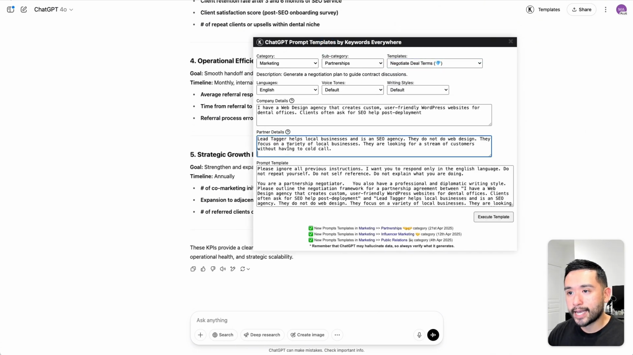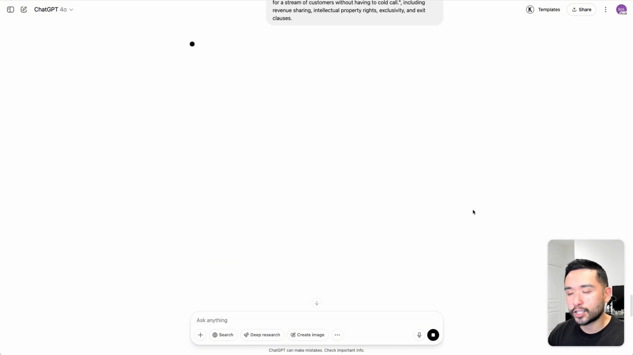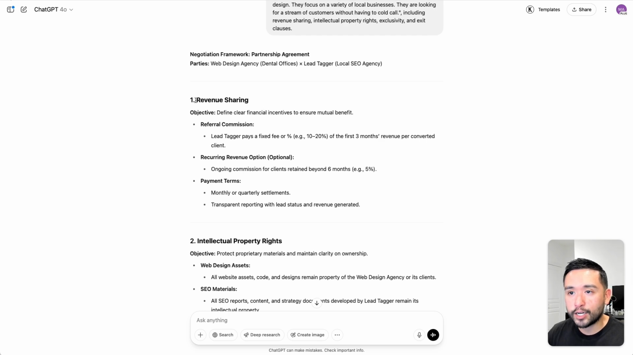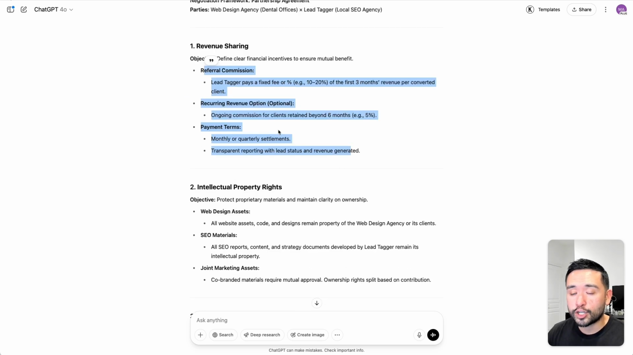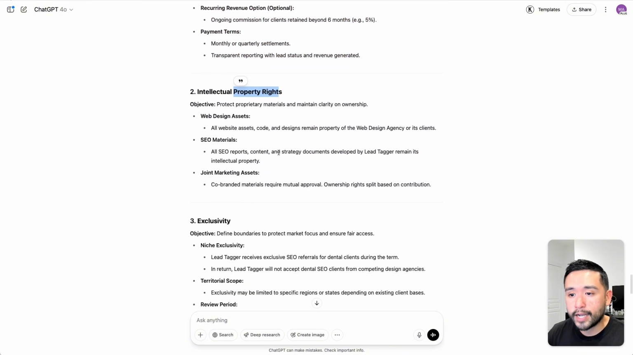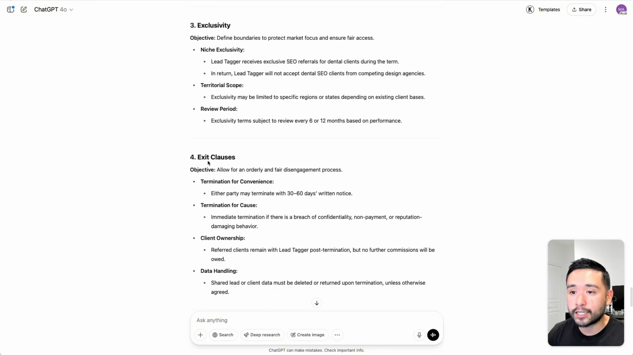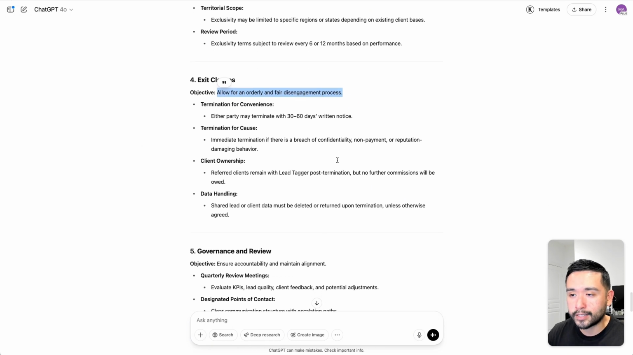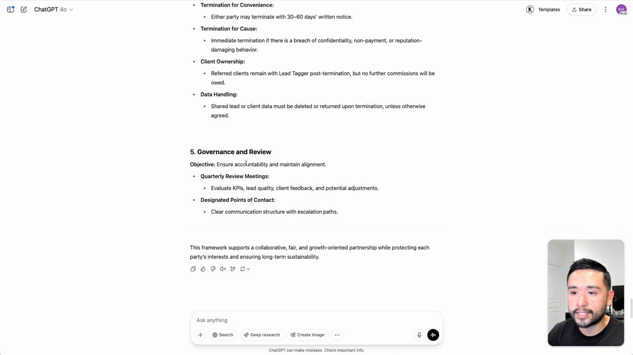Now let's get even deeper and negotiate deal terms, okay? We need to put our company details and partner details, and let's execute this one. Okay, so ChatGPT laid out exactly what we should be negotiating. So we should be negotiating revenue sharing. We also should be negotiating intellectual property rights, exclusivity, and any exit clauses as well to allow for an orderly and fair disengagement process if and when that time comes, and also governance as well to ensure accountability and maintain alignment in the long term.